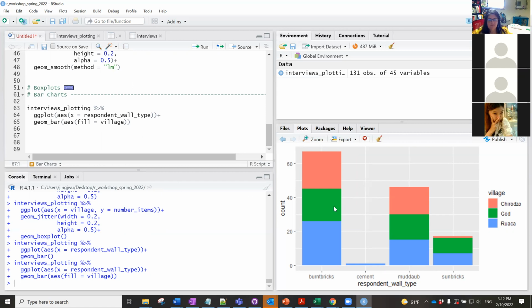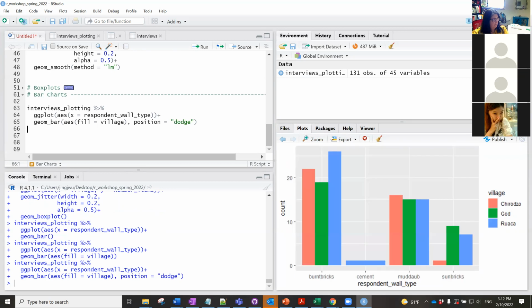So here we got this stacked bar. But sometimes stacked bars are not as easy to read as side-by-side bars. So we want to put them side by side. We can use the argument position. By default, it's stacked, and we can assign it to dodge. And then it becomes side by side.